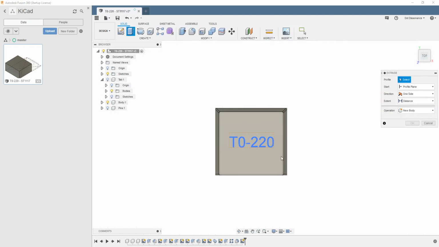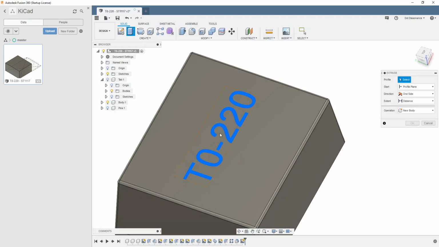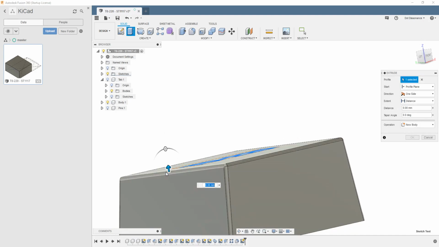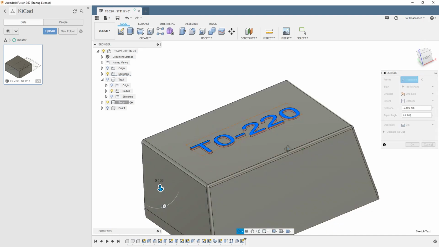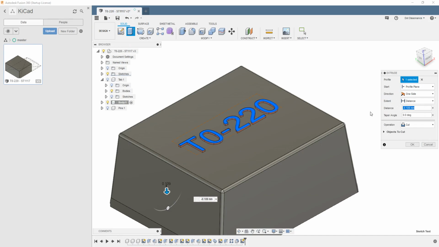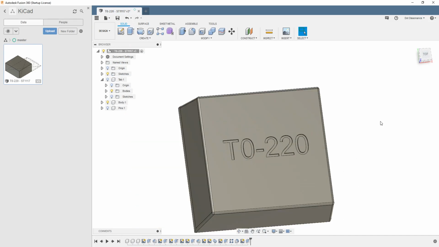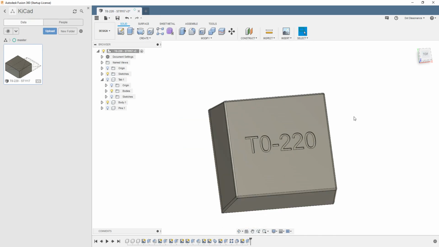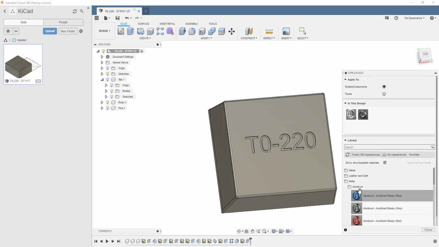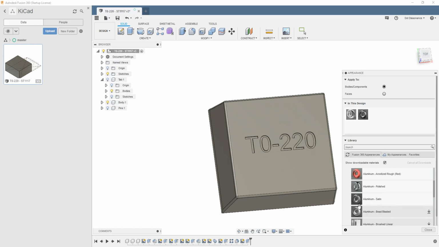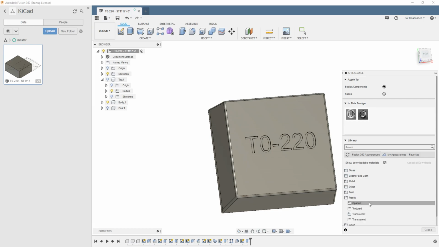We'll hit extrude, and we're going to put this down into it just a tiny little bit. How about minus 0.1. That seems fine, because what we're going to do next is add an appearance. And this one here is going to be not aluminum. We're going to go with plastic, epoxy, basically. We'll go with opaque, not glossy. Let's go with a matte.